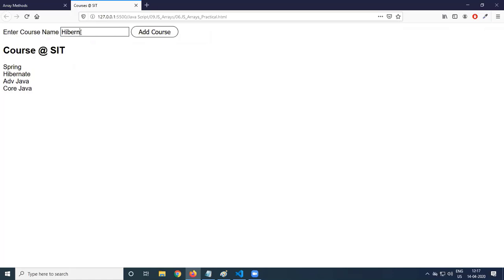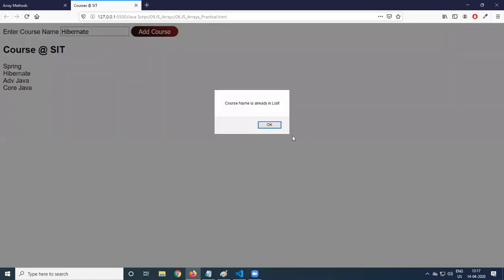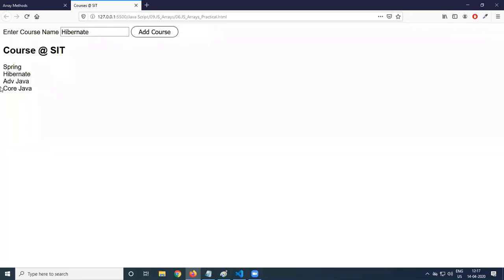So we add Hibernate once again. Add codes. Course name is already in list. So the same value only is coming. So this is how we are adding Hibernate. Hibernate is also added. So dynamically we are adding.